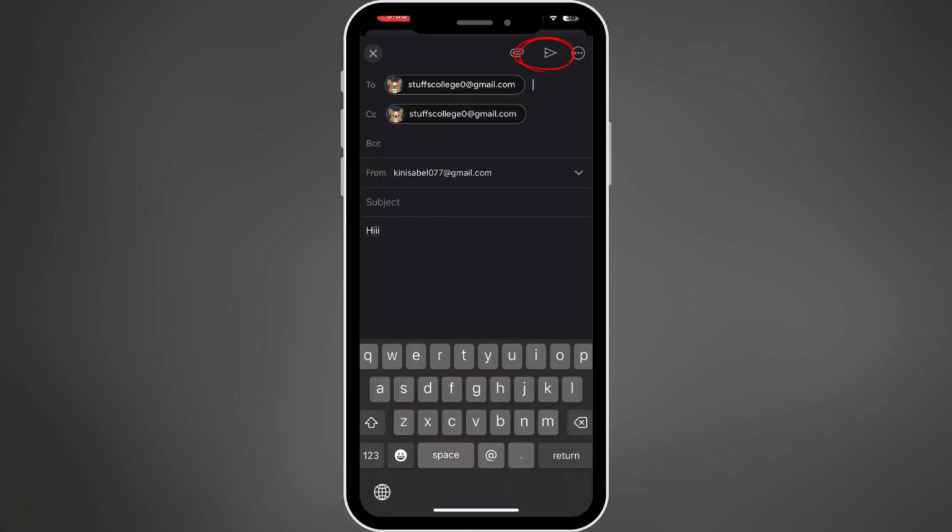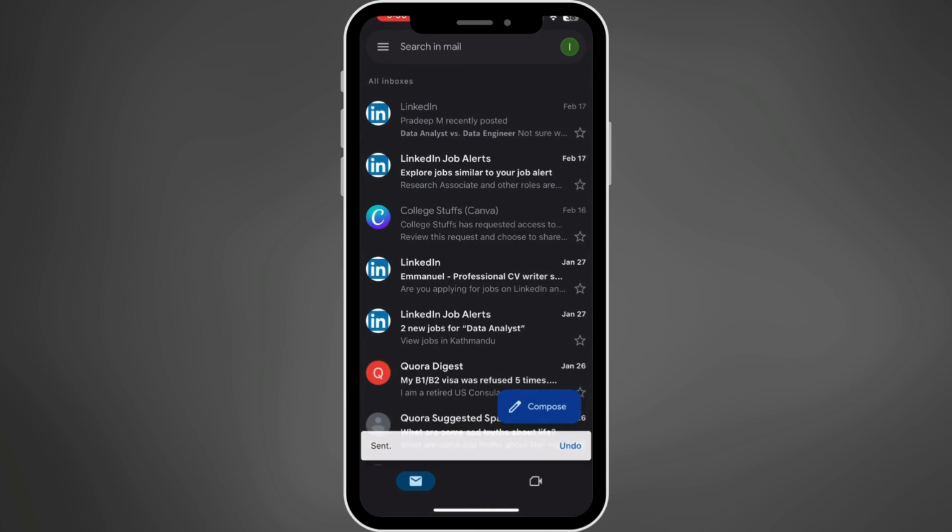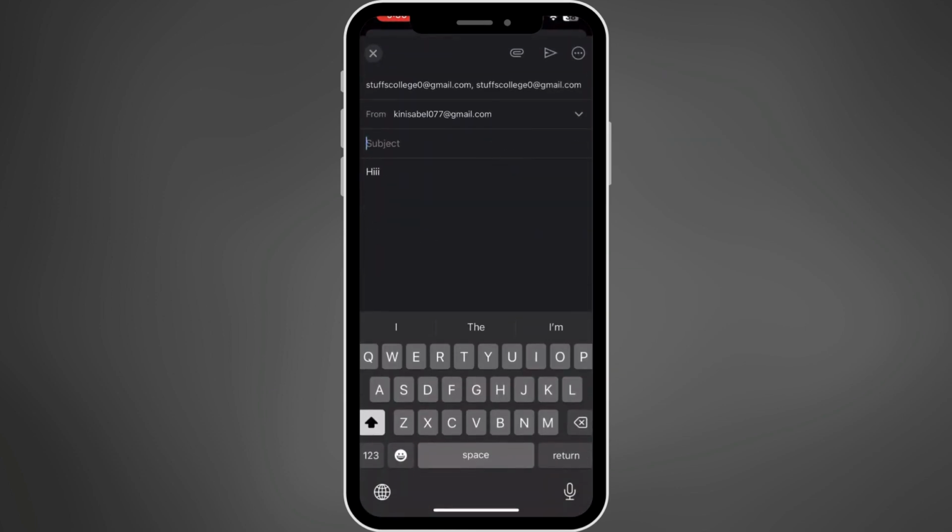Some email platforms like Gmail offer an undo send feature. If you are quick enough, say within 30 seconds, you can hit undo and stop that email from sending at all. Just like this, send it and click on undo just like this, and the email is not sent.